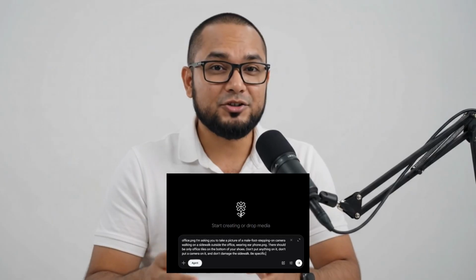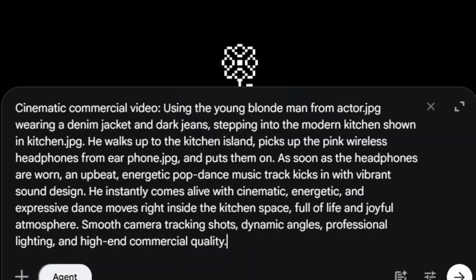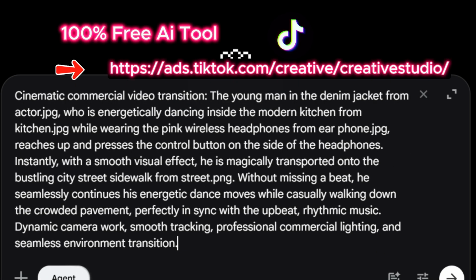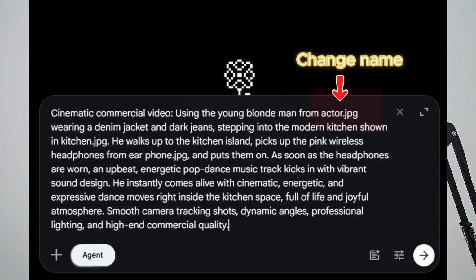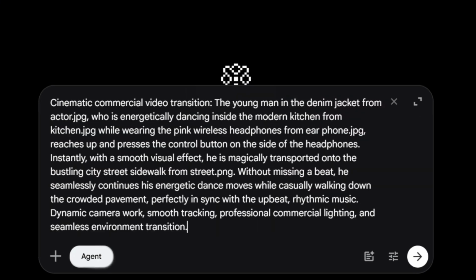We will have two characters. You'll see my commercial at the beginning, just like I explained. After this, we will try generating them in Google Flow using these prompts. I will leave the video prompts linked in the description and comments. Just make sure to rename the image file names to match the prompts accordingly.